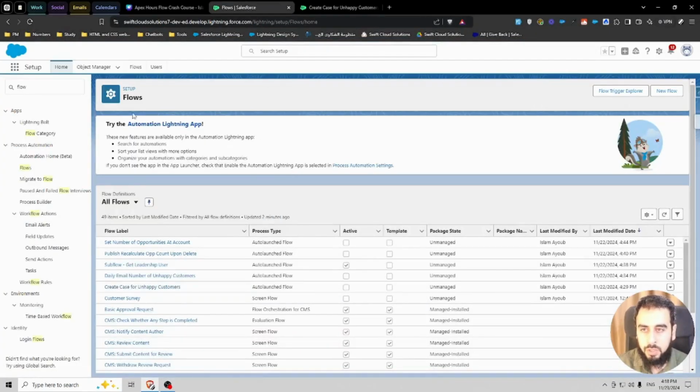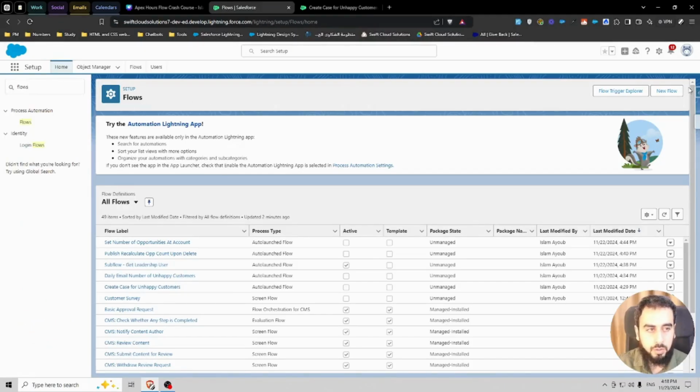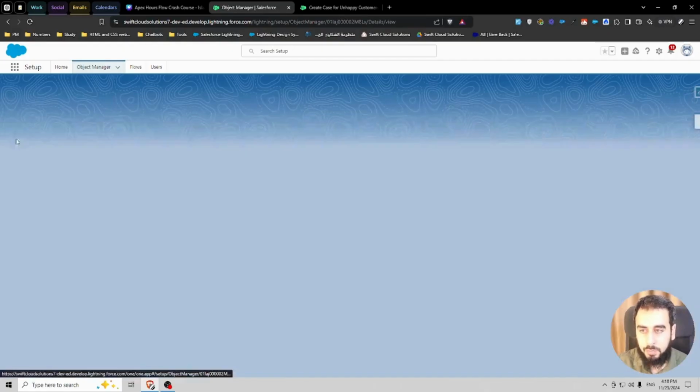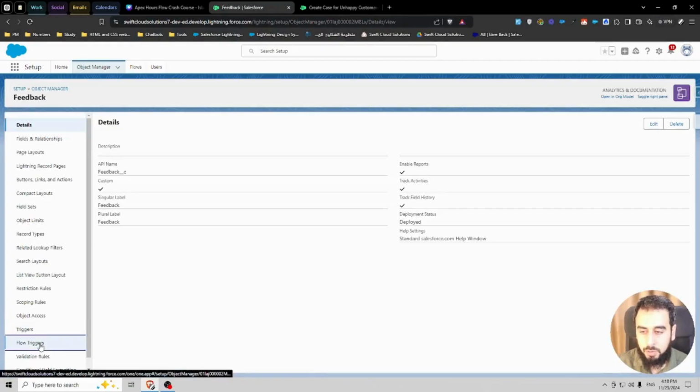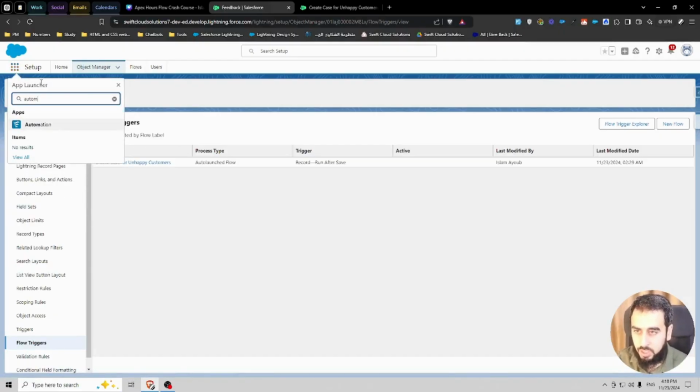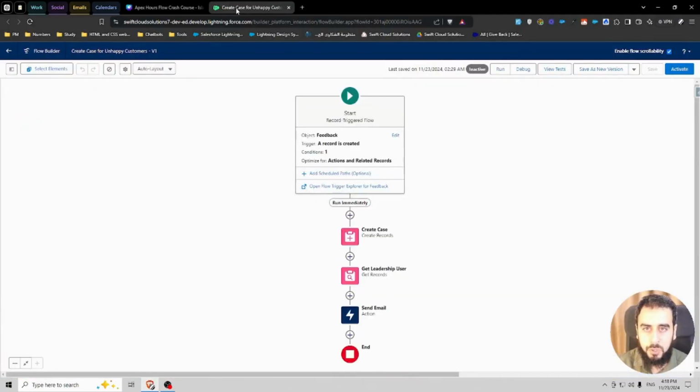As always, you can navigate to flows from setup, and then search for flows to create a new flow. From here, you can go to the object on which you want to create a flow, any object really, and then go to flow triggers, and click new flow. This is meant for record triggered flows only, and you can also go to the new automation app to start a flow as well. These are all the ways. I have already created a record triggered flow here.